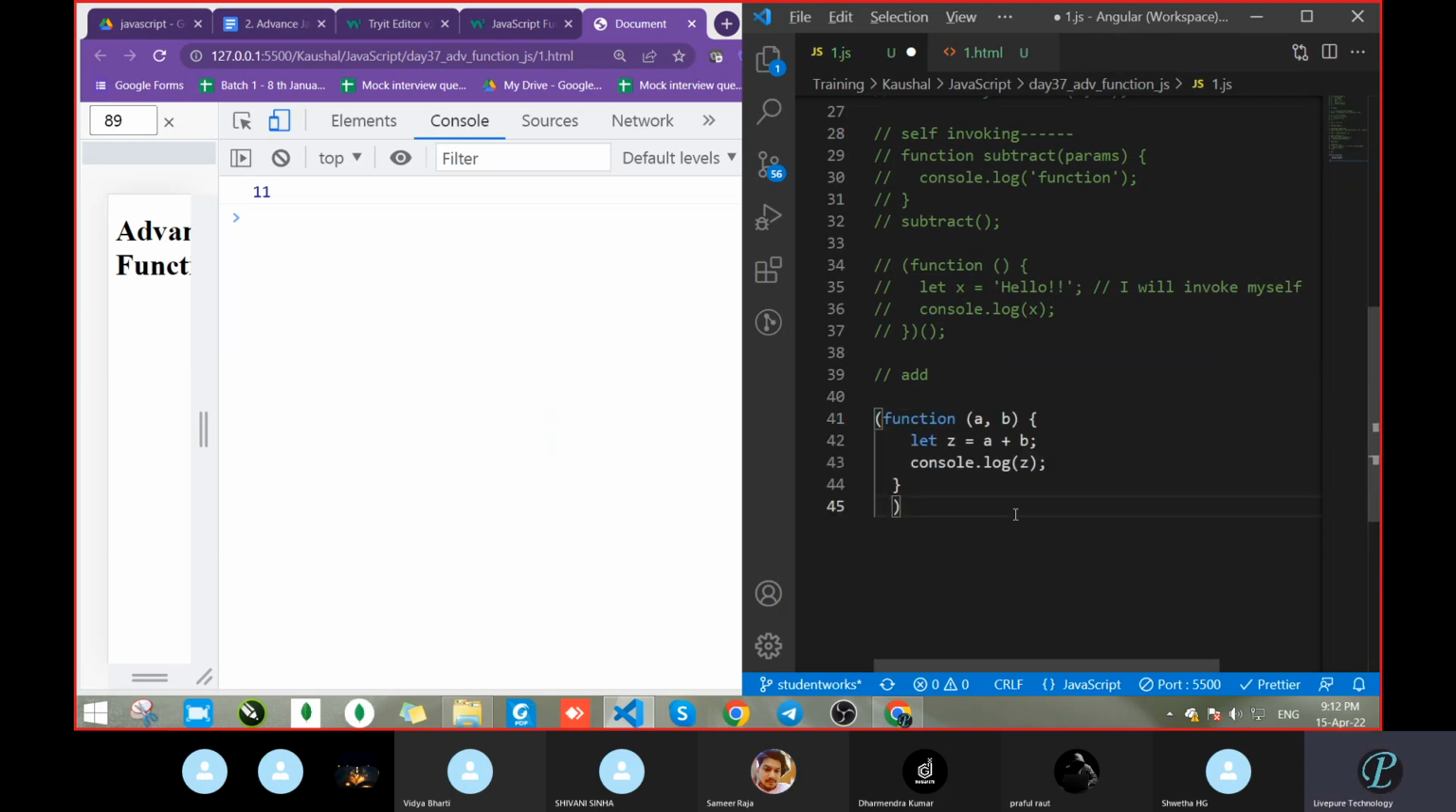And how do you call a function? We call a function with the help of the function name and parentheses. But in this case, there is no function name. So we remove the name here also, and we just write parentheses, but not here. We write the parentheses just near here. Got it? Like this. Now save. See what we got? We got NaN. Can anyone tell the reason why we got NaN?